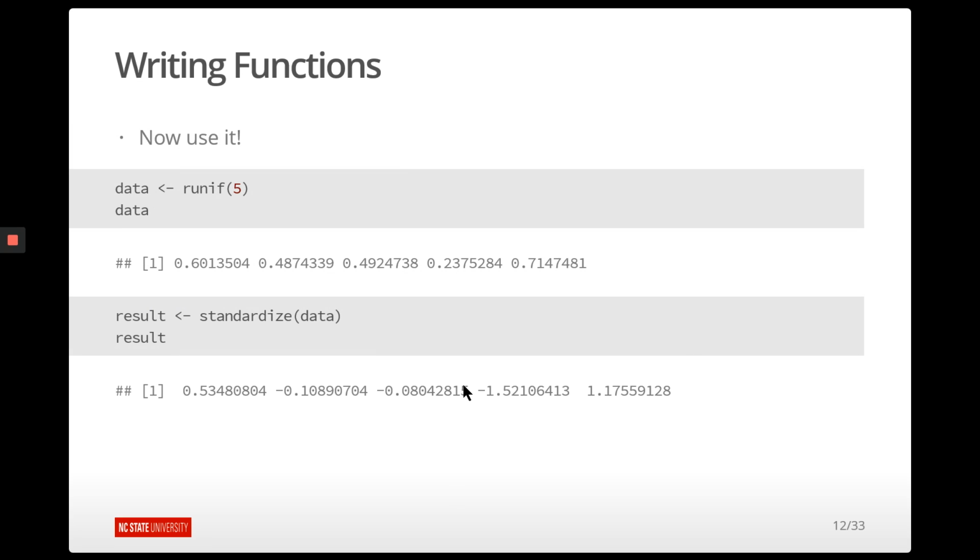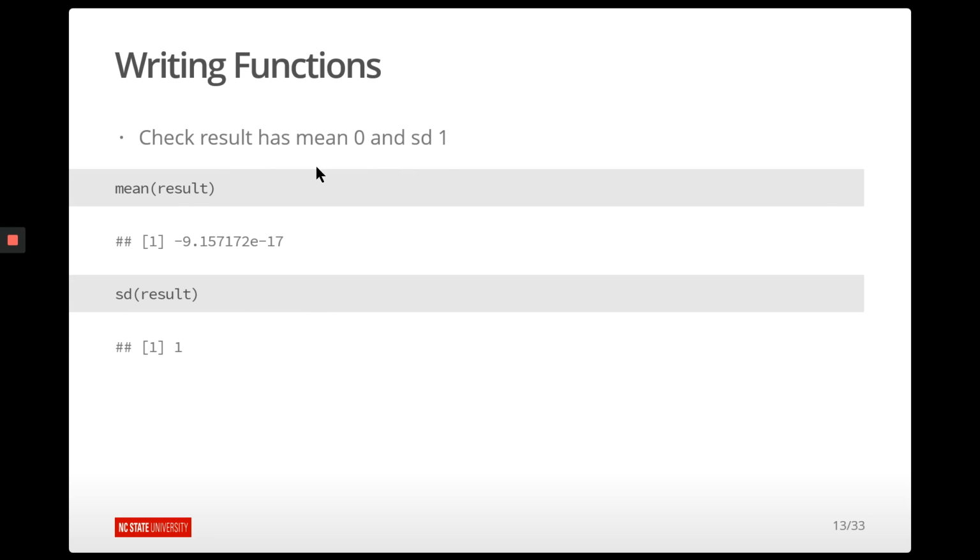So we could use it and make sure it works. So here I'm creating 5 random uniform values. You see them there. I can do standardize of data. I'm going to store that in result. So now if we look at result, we can see that the values did in fact change. And one thing we can do to sort of check to make sure that the result has the properties that we should have, remember that by standardizing these, we are essentially centering them at 0. So the mean of our result vector should be 0, and numerically it is. And since we've standardized them by dividing by the standard deviation, the standard deviation of our result should also be 1. So we are good to go there in that aspect. It looks like it's doing what it's supposed to be doing.